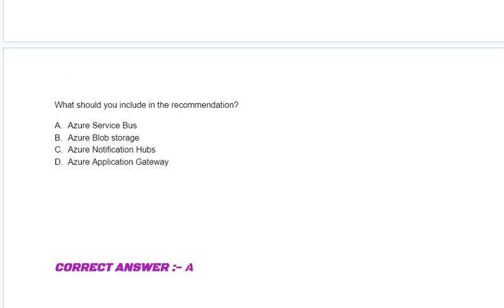Option A, Azure Service Bus. Option B, Azure Blob Storage. Option C, Azure Notification Hubs. Option D, Azure Application Gateway. Correct answer is option A.